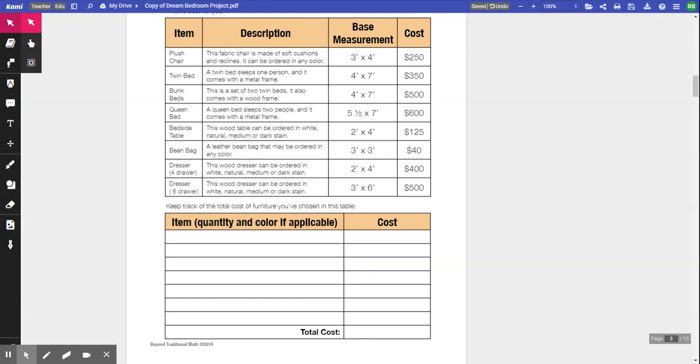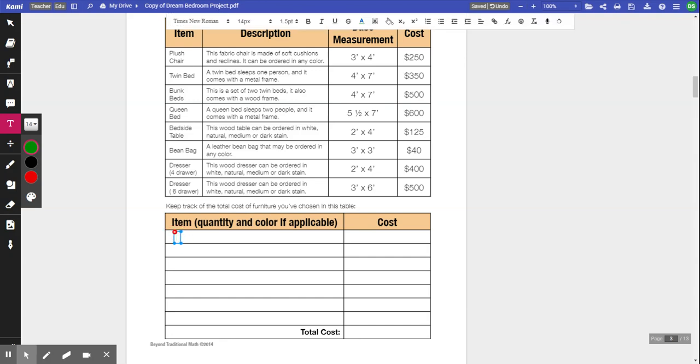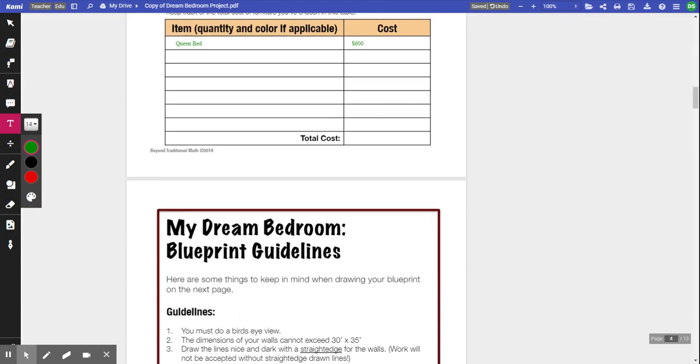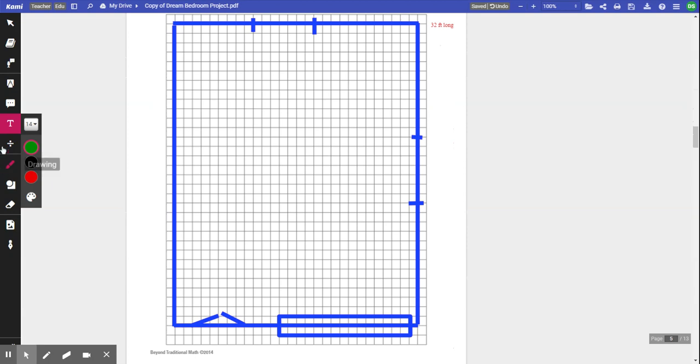So I'm going to do a queen size bed. So the queen size bed is 5.5 feet by 7 feet. And I'm going to take my text box and I'm going to drop it here. So I'm going to say queen bed. And the queen bed is $600.